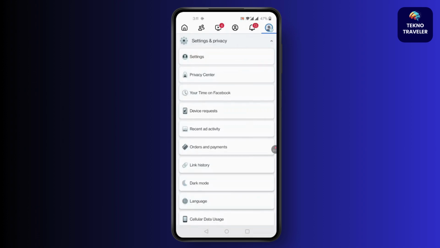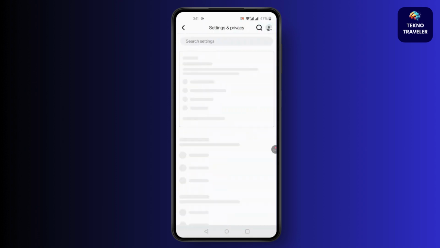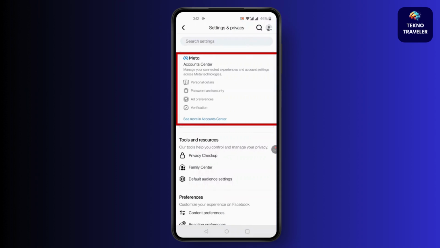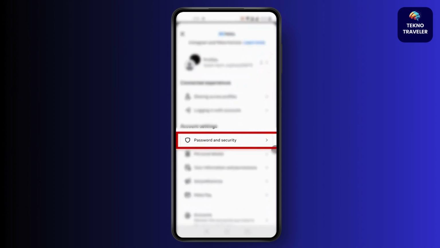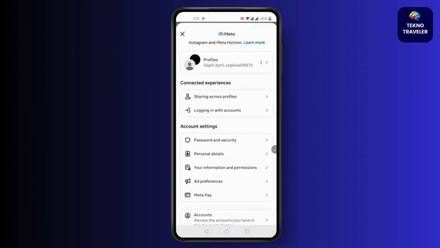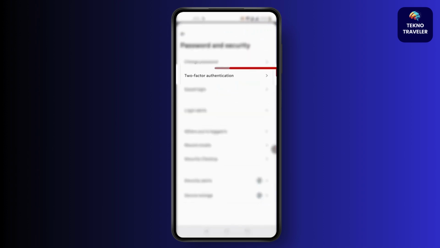You'll find this kind of screen pop up. Simply click on Account Center. Then you'll find this kind of screen pop up. Click on Password and Security, which is below Account Settings. Then go to Two-Factor Authentication, which is below Change Password.